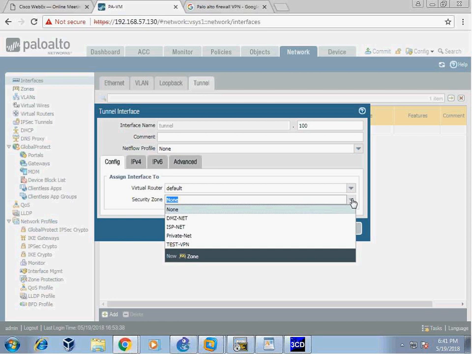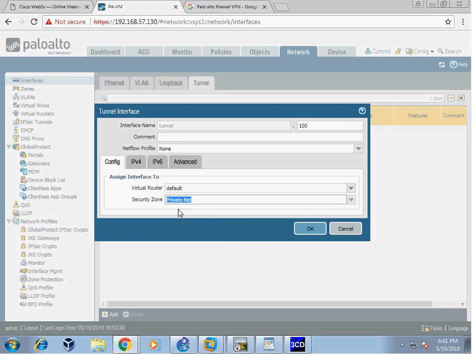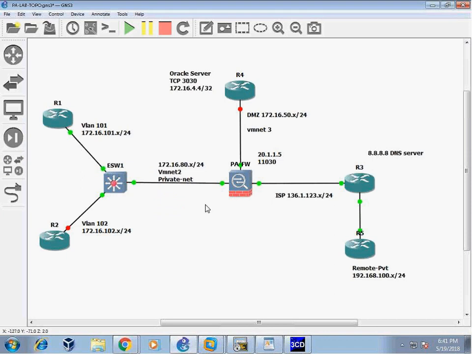The security zone, now this is going to be interesting. I'm showing you a couple of variations. First thing which I'm doing is I'm keeping this in the private net zone. Security zone, which is private net. Now, where is that? This is my Palo Alto firewall. And the interface, now actually, let me just put it over here for you guys.